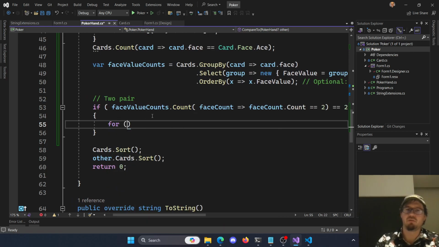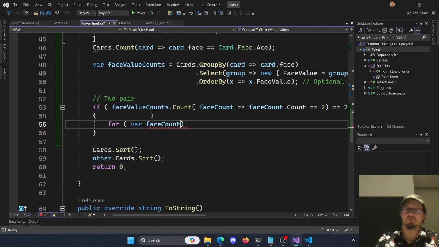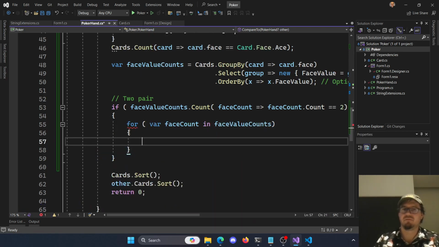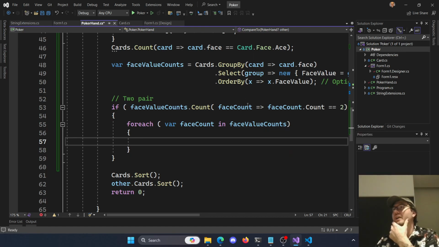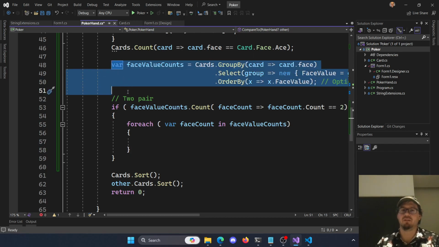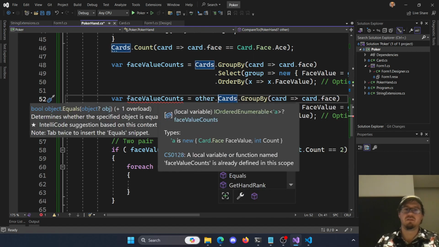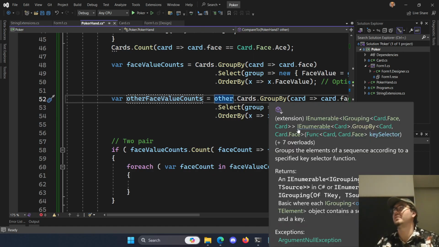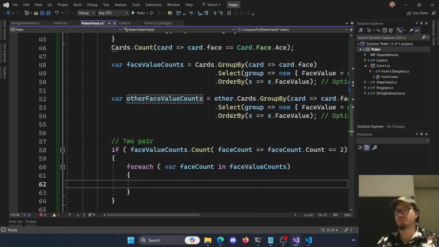So maybe we want to loop through. We can say for var face count, sure, in face value counts, for each. Oh my goodness. So as I'm looping through each face count, I need to find my face count and the other's face count. So I probably need the other's face count as well here. This will be other.cards. This is the other face value counts. So take the other's cards, do this exact same thing, group them all together here. So we're going to compare my face count to their face count.